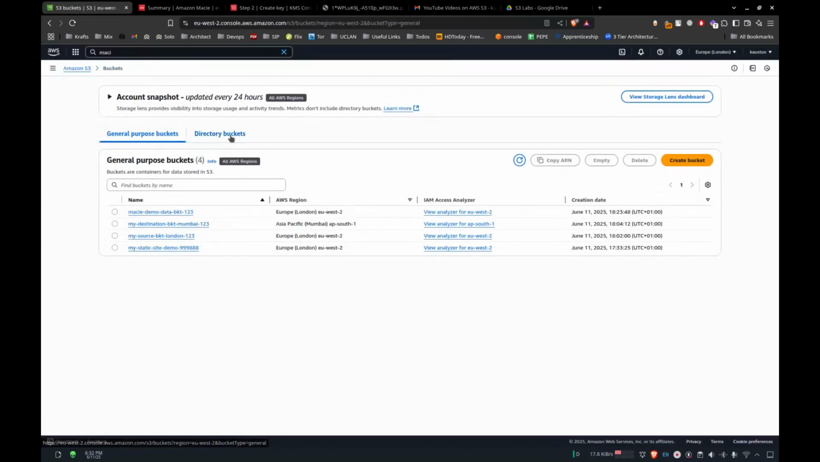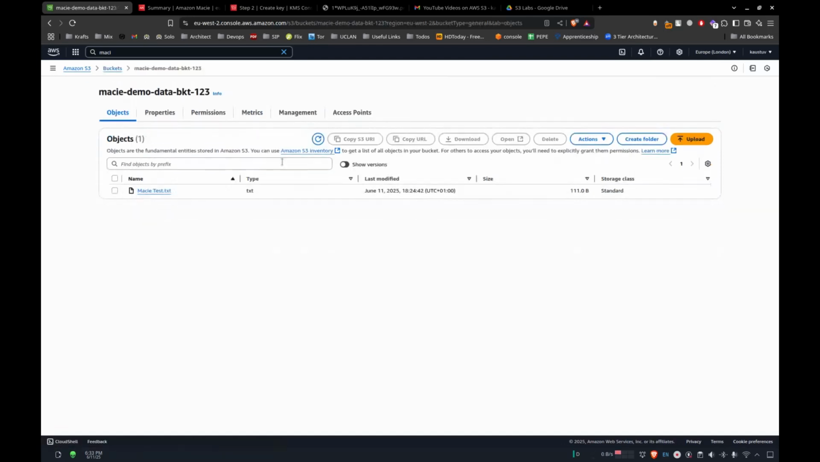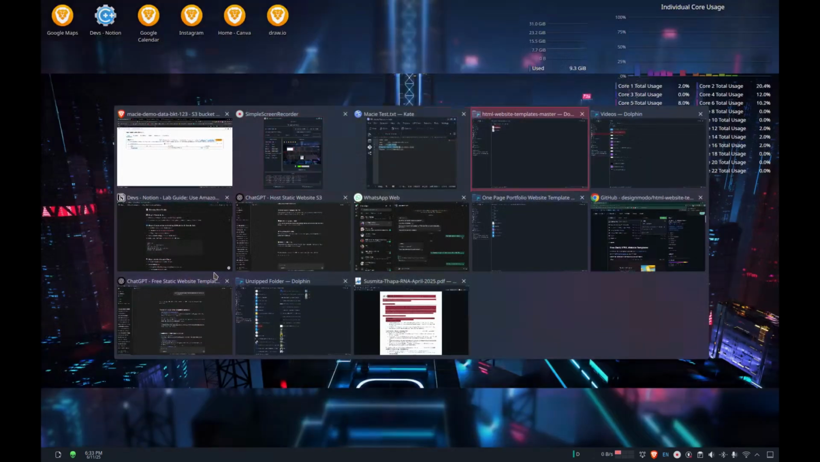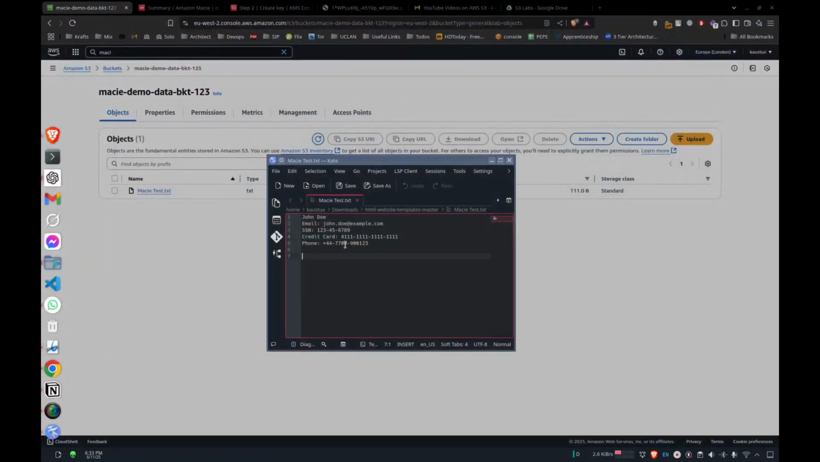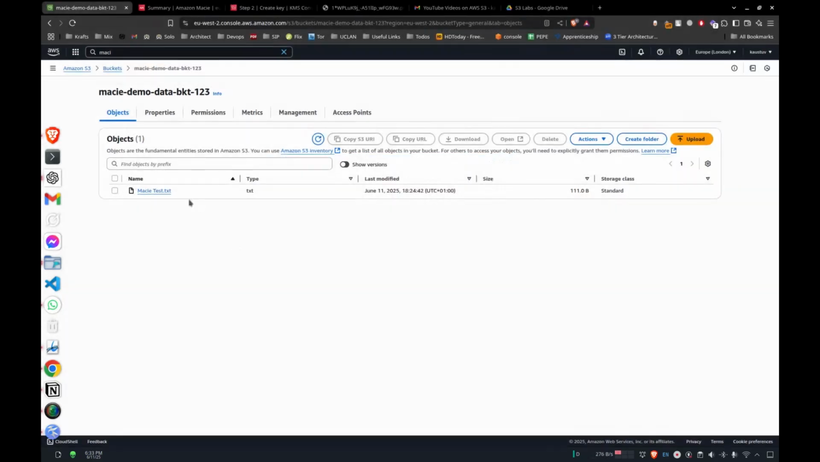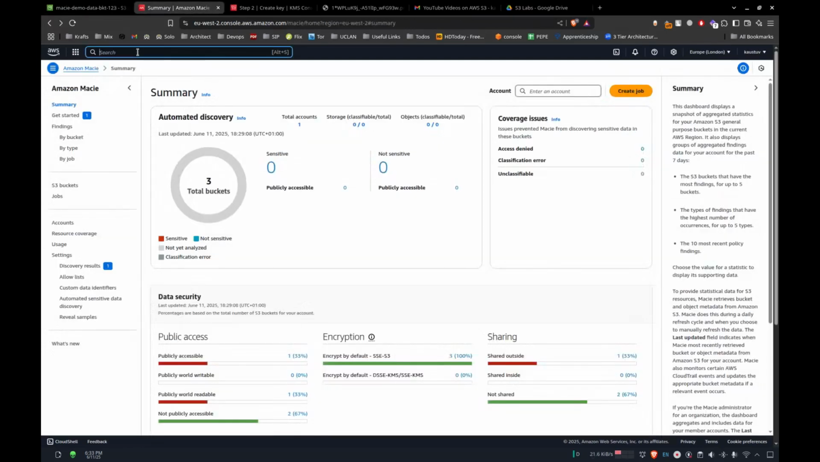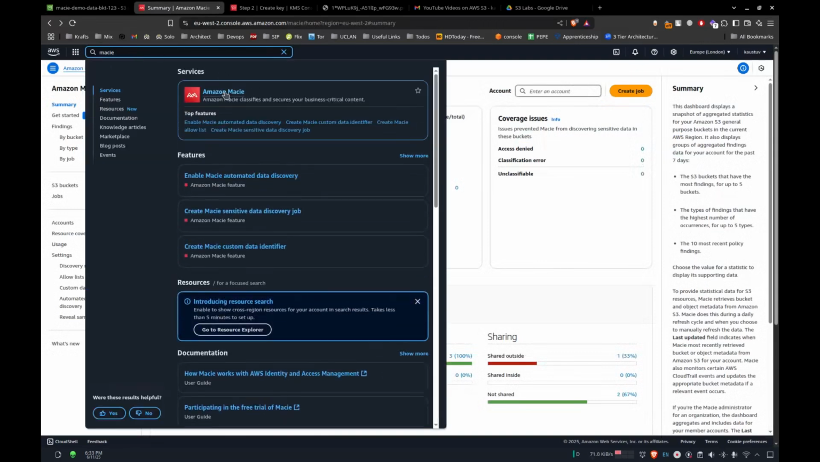Let's just create a bucket. So I've already created one. You can create a new bucket with version enable if you want to, and then I have created one file over here. So in this file I have wrote some email address, credit card numbers randomly and phone numbers. So I just uploaded that file to our S3 bucket. Once the bucket is created, go to Amazon Macie. You can search Macie over here and click on Amazon Macie.